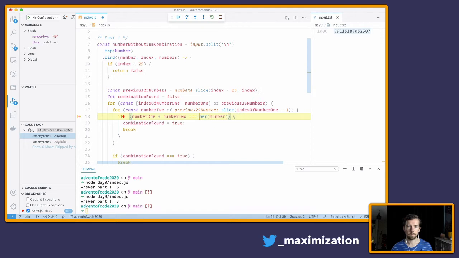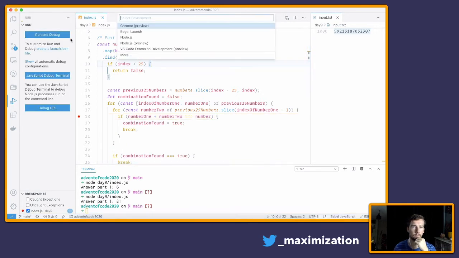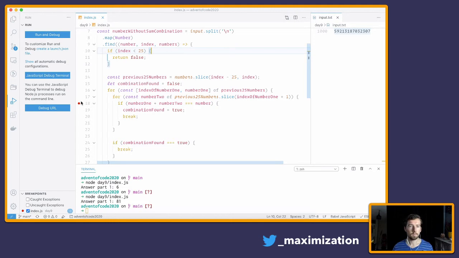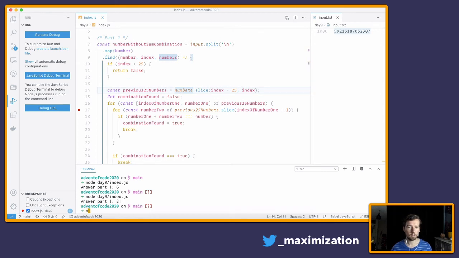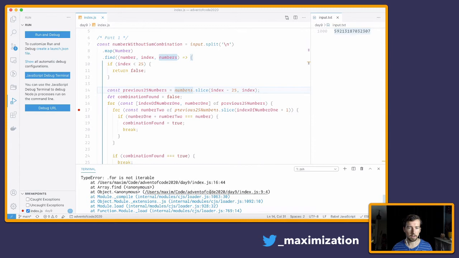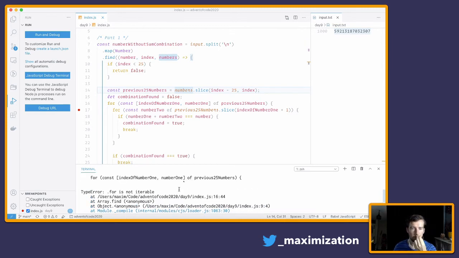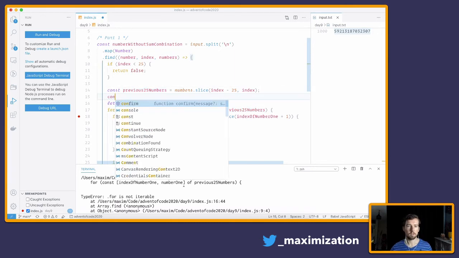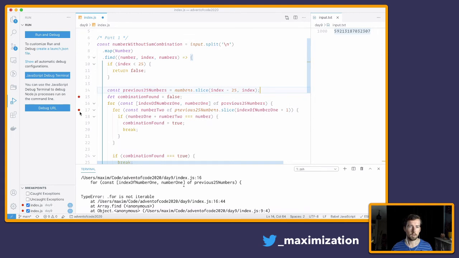Much better. Okay, so we're sure now we're dealing with numbers. Let's run again. Wait, the breaking point never reached. Here, run debug. Oh, I think it gets an error. Yeah, the debugger doesn't complain if there's an error, which is very weird. Four is not iterable. Why? Let's put a breaking point here.